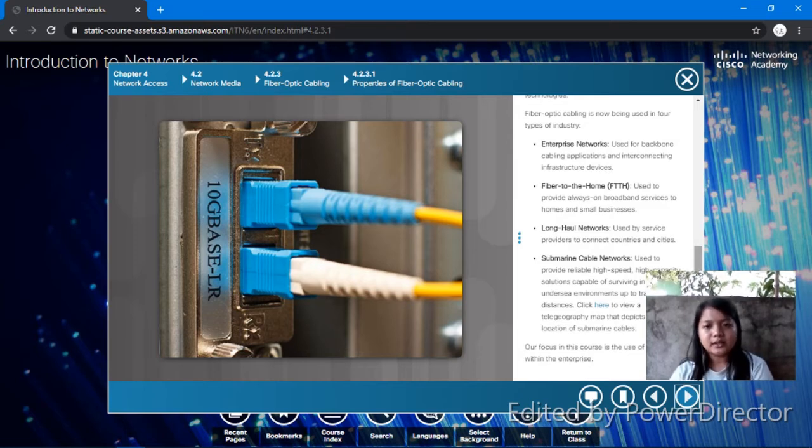Properties of fiber optic cabling. Fiber optic cabling is now being used in four types of industries. The first one is the enterprise network, used for backbone cabling applications and interconnecting infrastructure devices. So it is mostly used in infrastructure devices. The next one is fiber to the home, or FTTH, used to provide always-on broadband services to homes and small businesses. So the FTTH is used for our homes and small businesses.